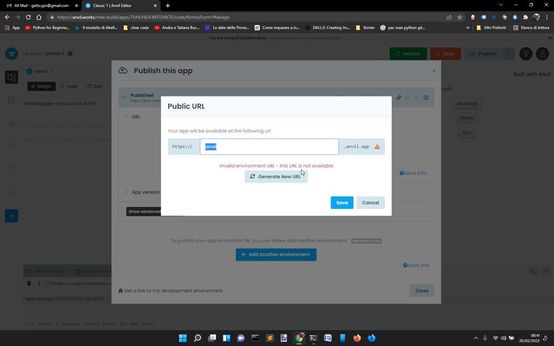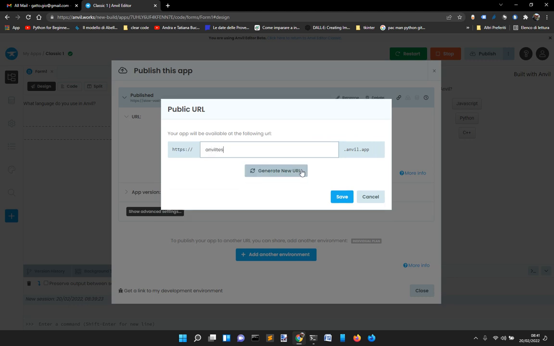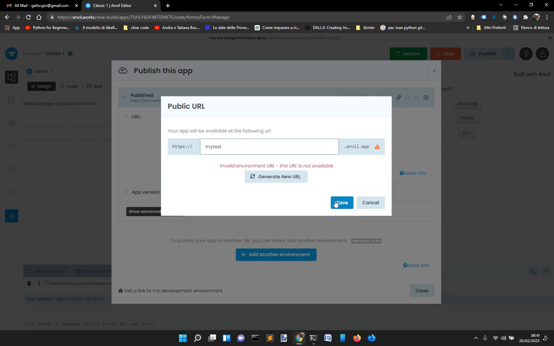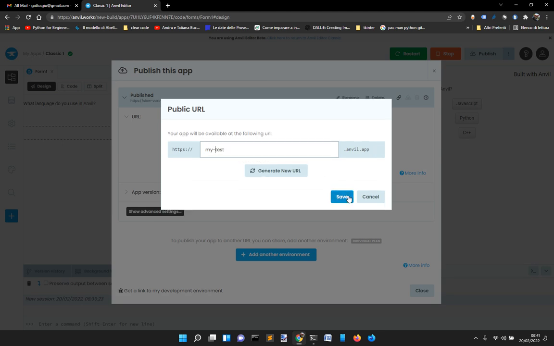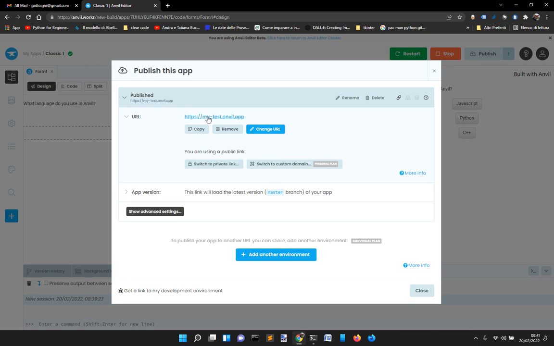And Anvil test, or let's call it my test. No. Okay, my iPhone test, it's good.